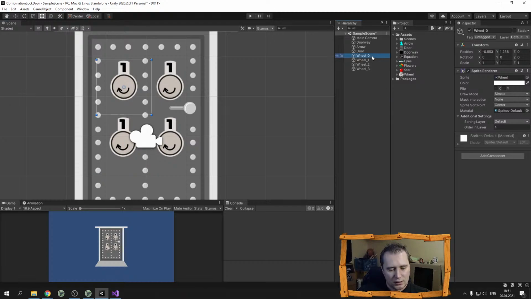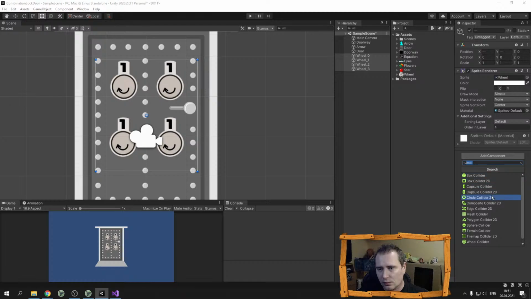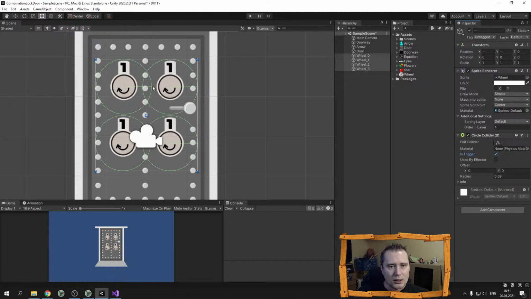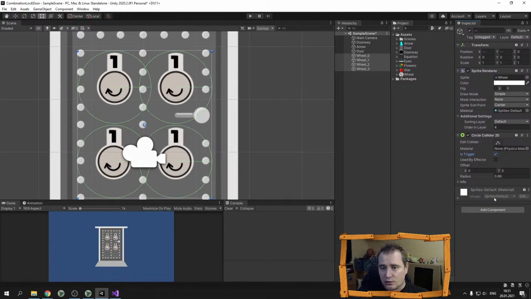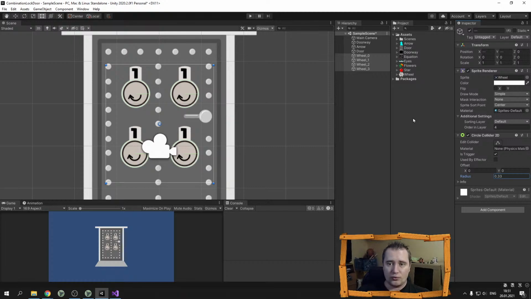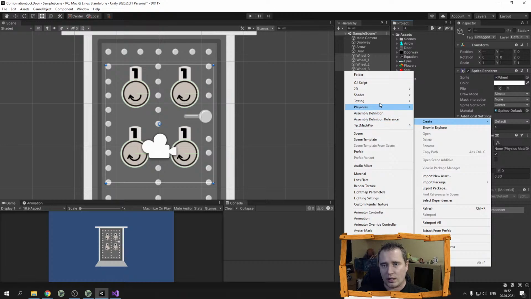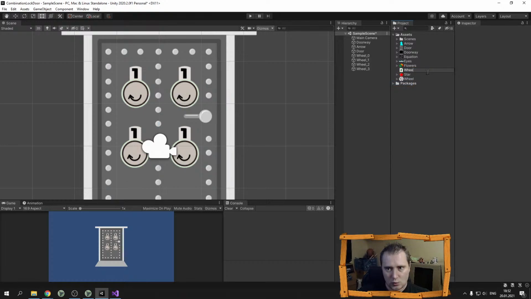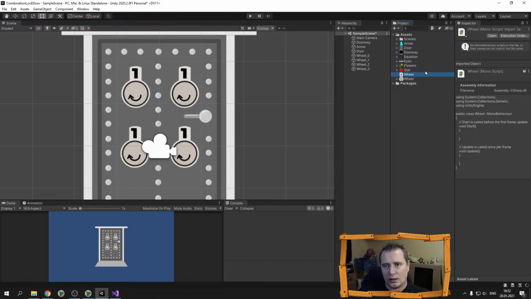Next step is to add colliders to this wheel, because we need colliders to detect mouse click. So I select all of the wheels and add a component like circle collider and set it as a trigger. I see that they are a bit too big, so I make them smaller, like so. So when I click this collider, these wheels will be rotating. Okay, now to rotate them, I need to create a script. So I hit create new C# script and name it as wheel. And open it in.